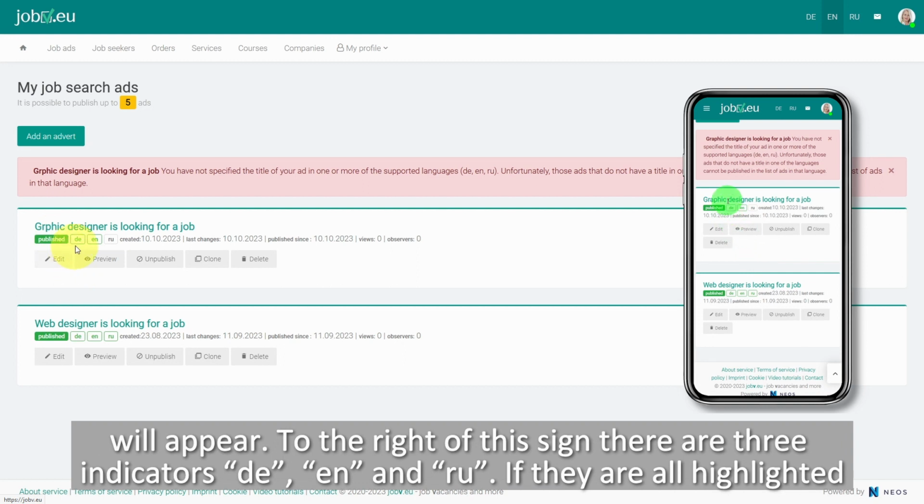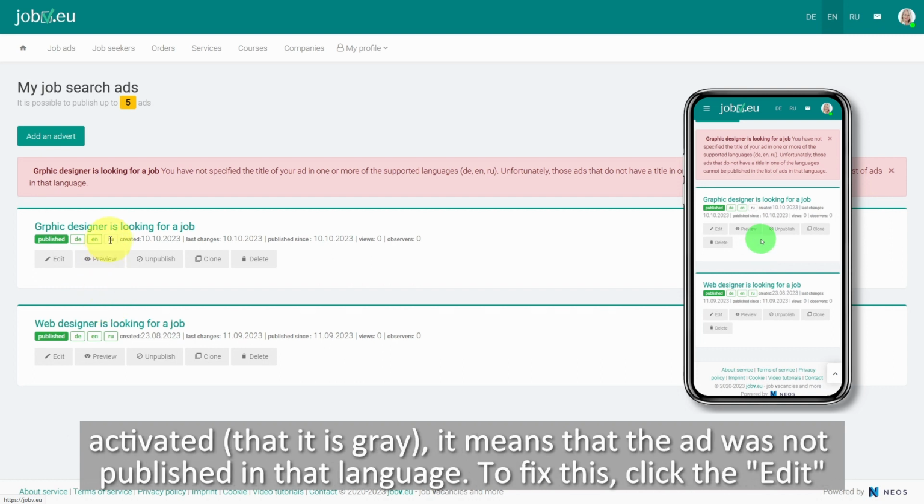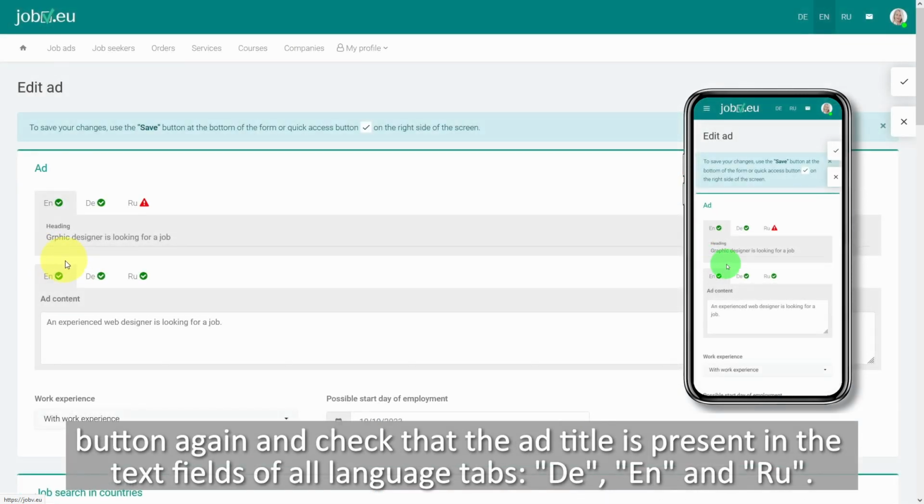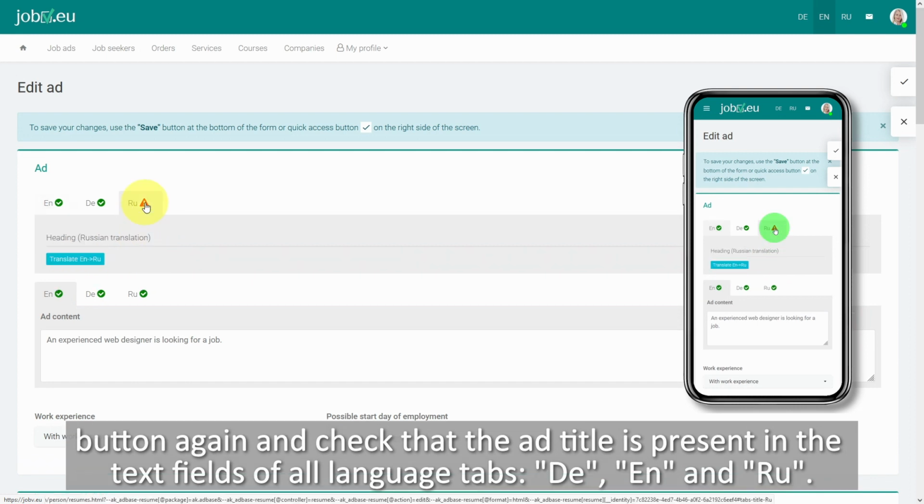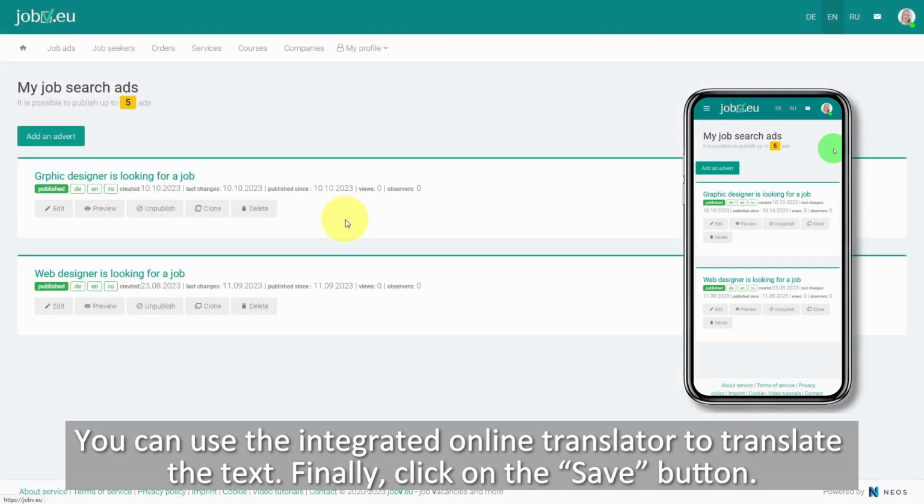To the right of this sign there are three indicators: DE, EN, and RU. If they are all highlighted in green, it means that the ad has been published in all language variants of the website. If an indicator is not activated, that is, it is gray, it means that the ad was not published in that language. To fix this, click the Edit button again and check that the ad title is present in the text fields of all language tabs, DE, EN, and RU. You can use the integrated online translator to translate the text. Finally, click on the Save button.